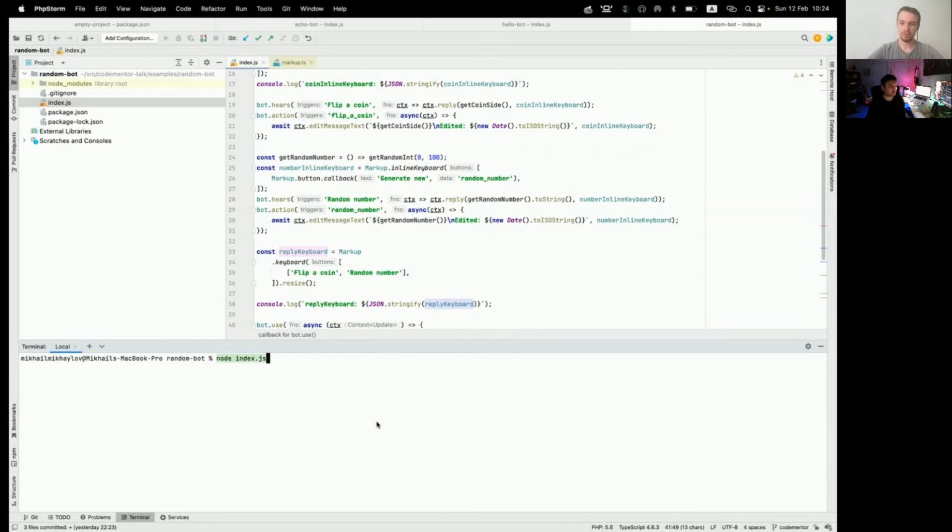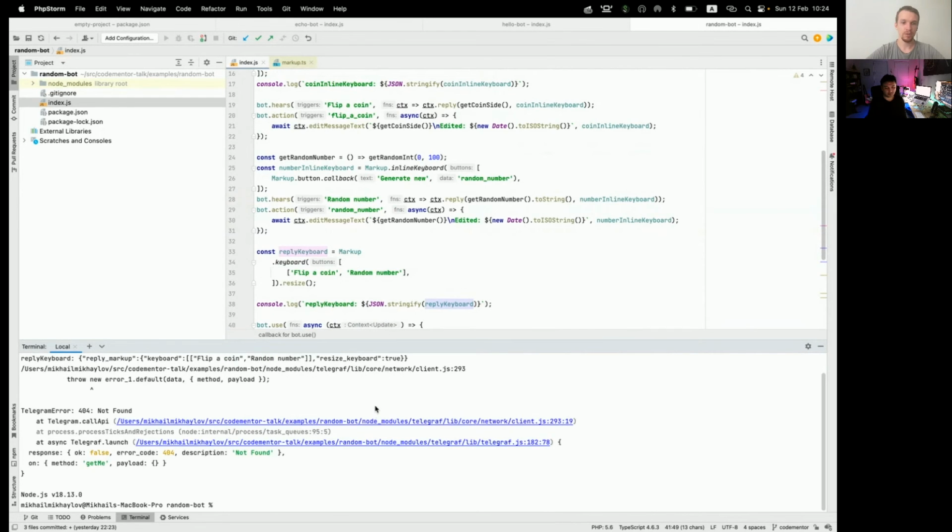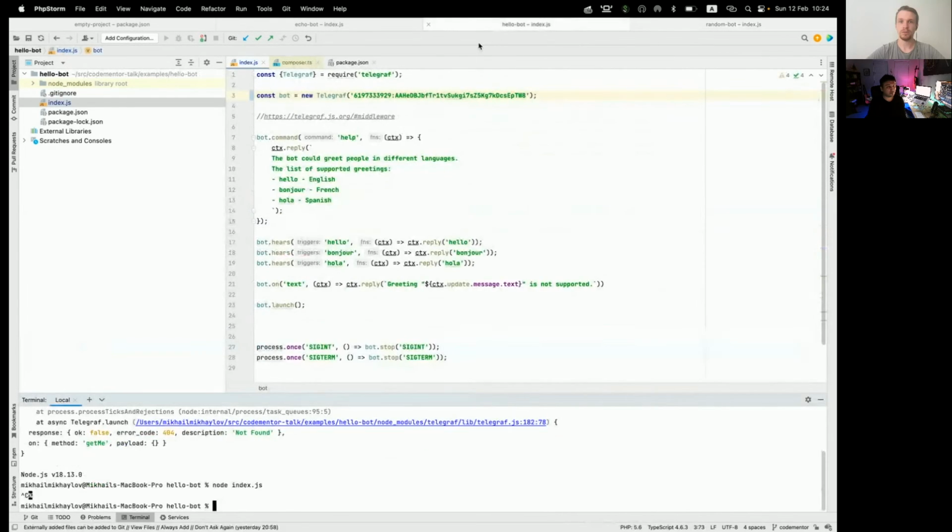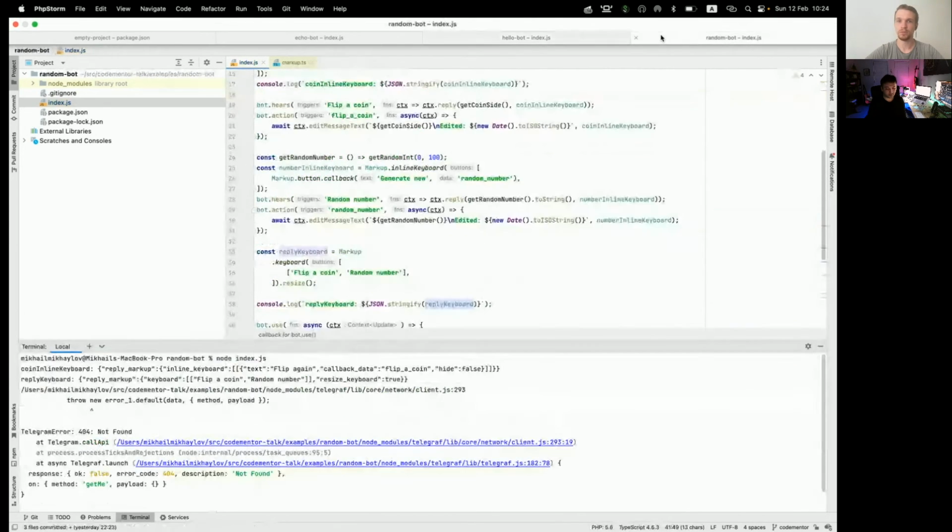Let's run it. Okay, here again I forgot to pass this token.